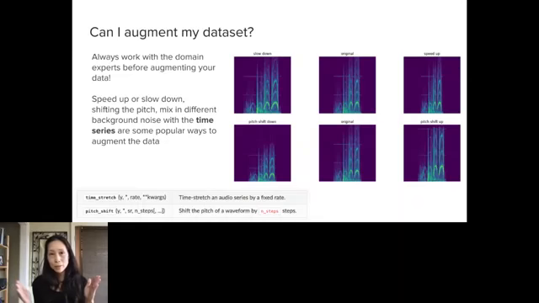If you stretch it too much, that dolphin whistle might not be a dolphin whistle anymore, it might be something else. So just work with domain scientists before you start augmenting the data.